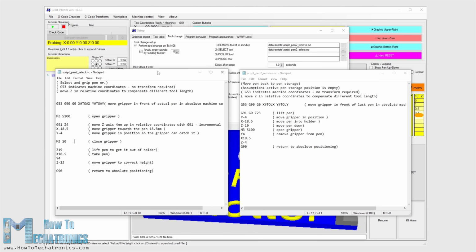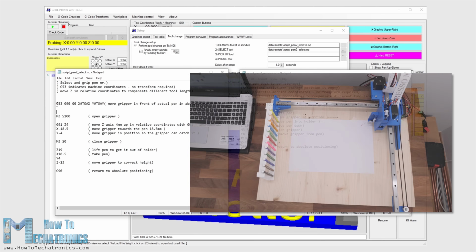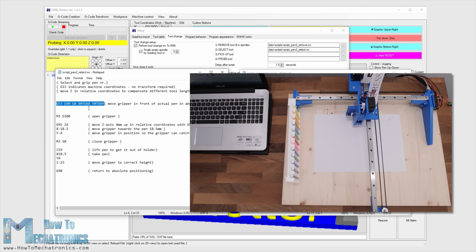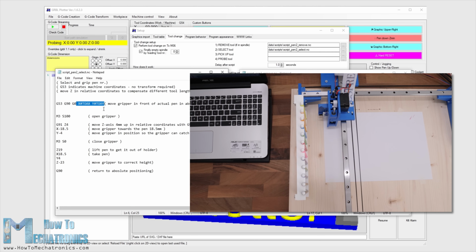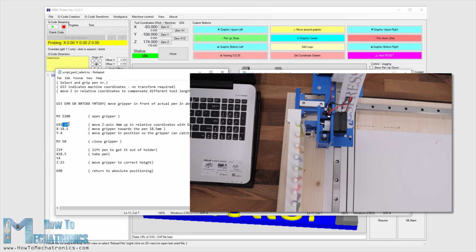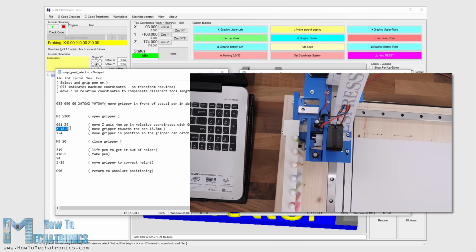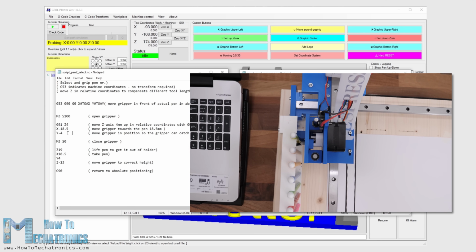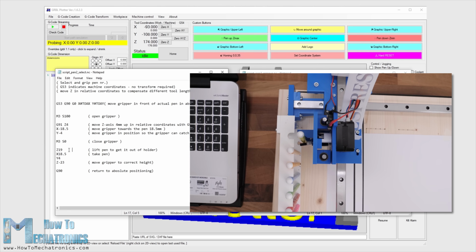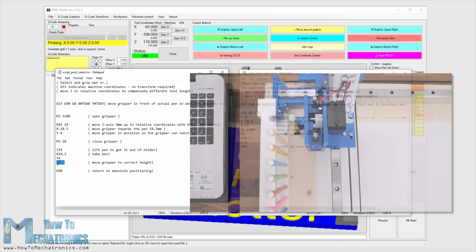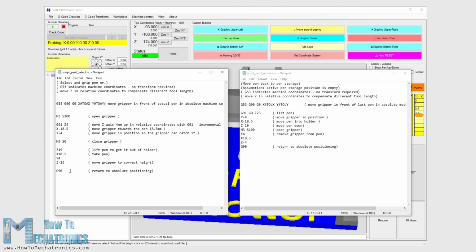For selecting a pen, the gripper is first positioned in front of the actual pen in absolute machine coordinates, the one defined in the tool table. Then the servo opens the gripper, it moves up 4 more millimeters, then moves towards the pen in X direction and a little bit in Y direction. Then the gripper closes, lifts the pen up and moves back to the same position before executing the script. For removing the pen, the script steps are the same but in reverse order.